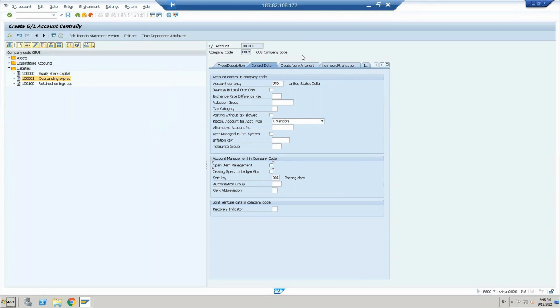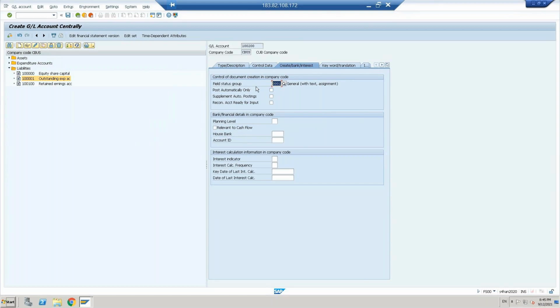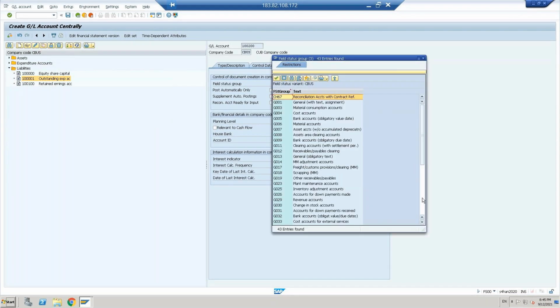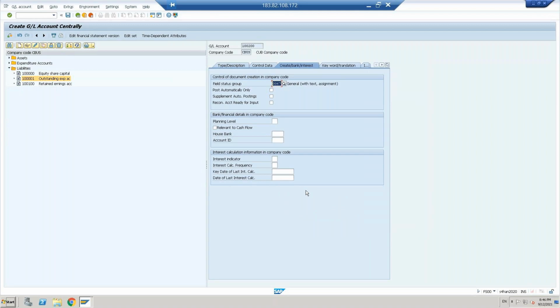Okay, understood? For field status group, for all reconciliation accounts we need to select G067. So I'll go here, G067, which is for a reconciliation account. I'll select G067 and then click on save.